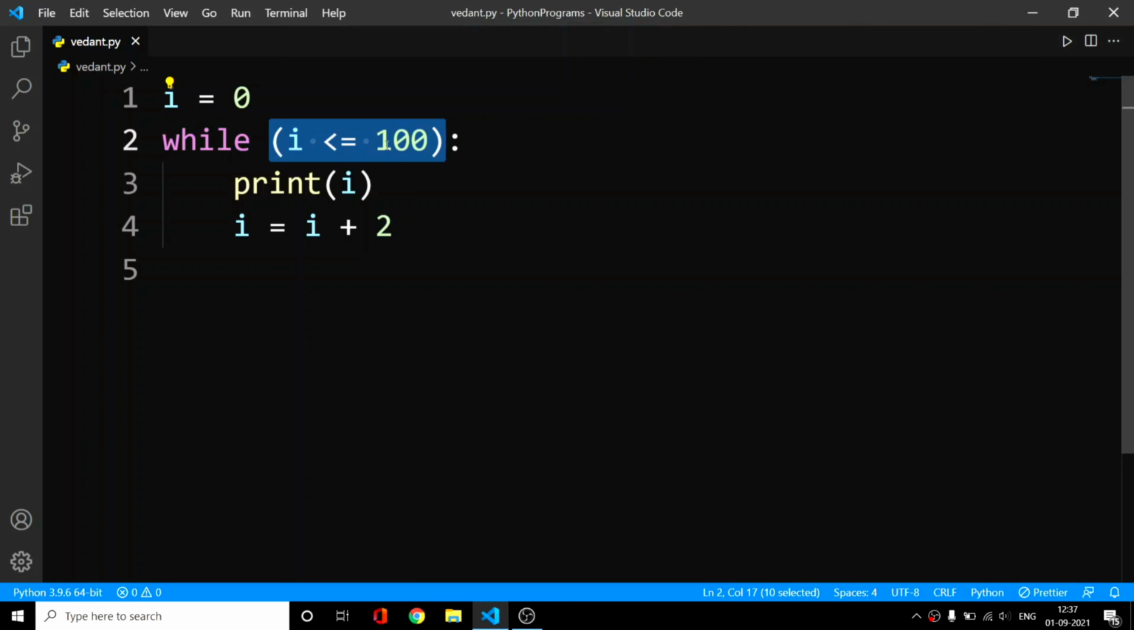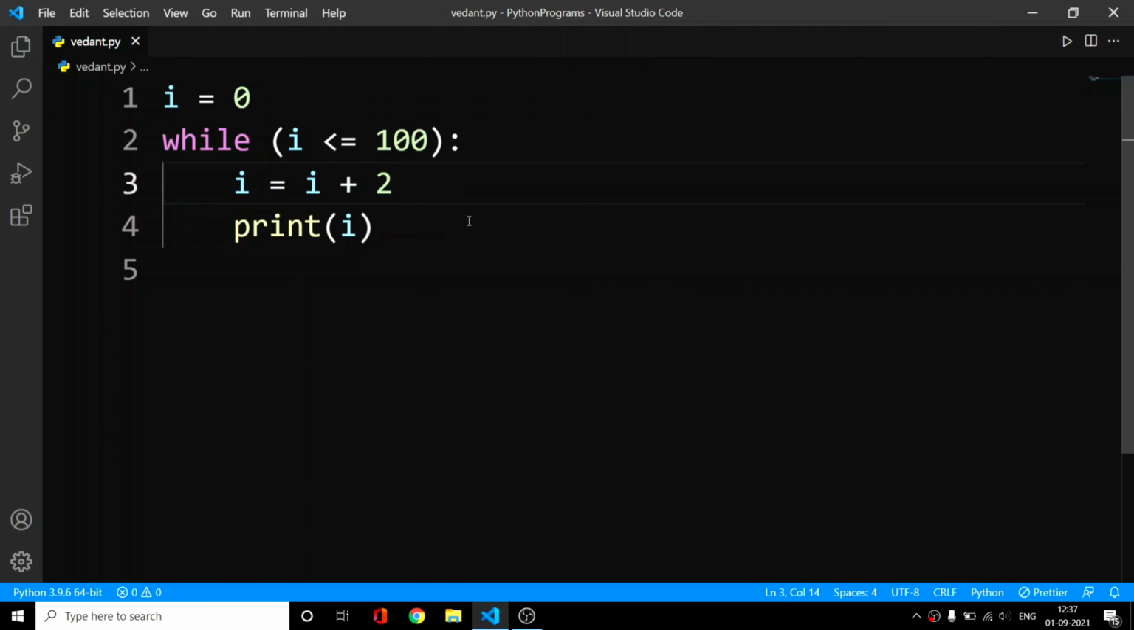Until and unless this condition is met, we are looping the code. So what code do we have? We have this print I, so we are basically printing I first, and then incrementing the value of I. Print first, increment later, print first, increment later, just like that. If I switch lines 3 and 4, then what will happen?